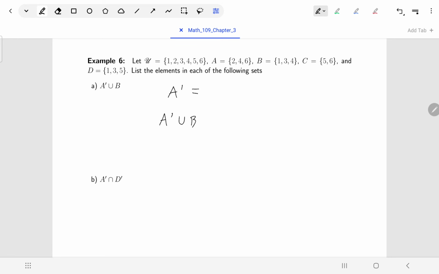So starting with A complement, A is the set that contains 2, 4, and 6, and my universe has all the numbers from 1 through 6. So A complement should have a 1, 3, and a 5 in it.